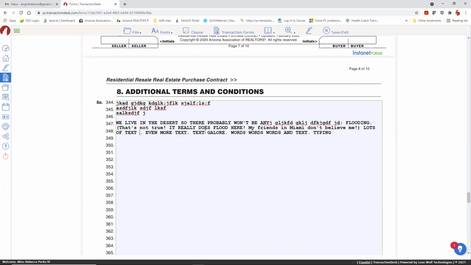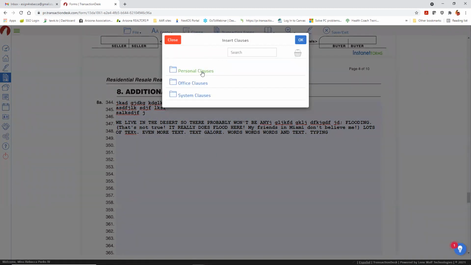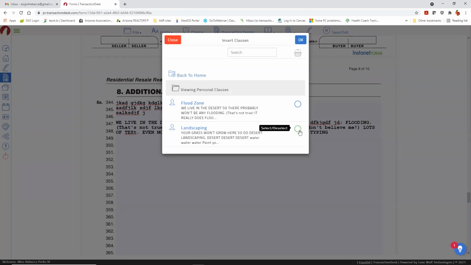Anything that you change here, adding or deleting, does not change your saved clause. It just changes it on the document here. And you can add as many clauses as you have room for on the document. So if I want to add additionals, I click clause, personal clauses, select the ones I want in the order I want them to show, and say, okay.